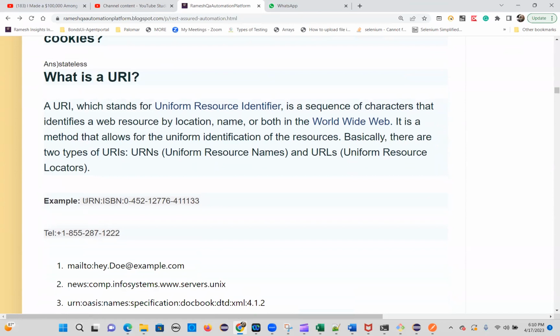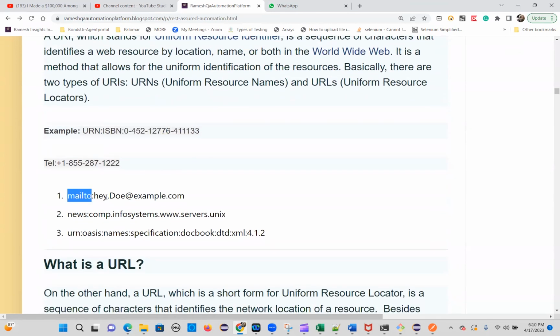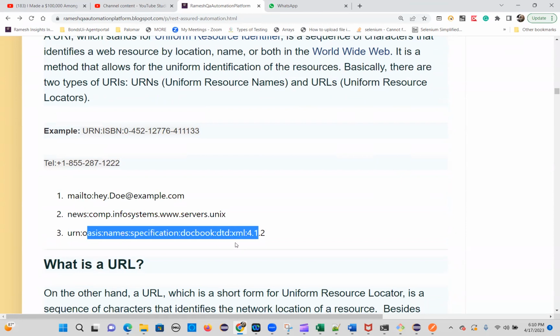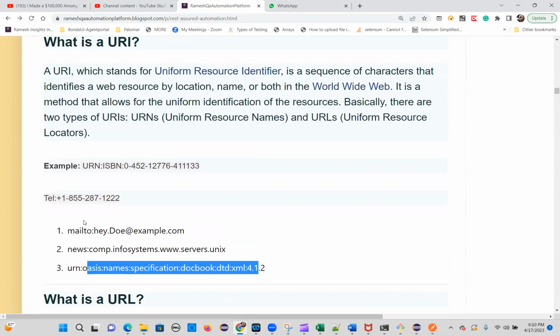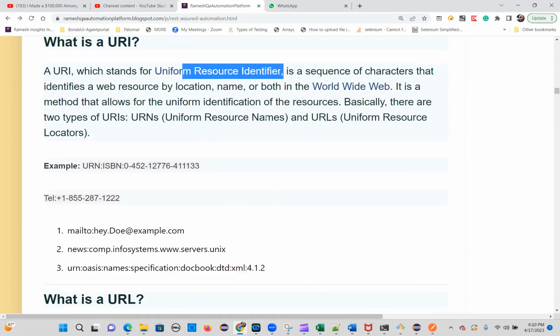And this is the example for a URN, Uniform Resource Name. It will be like this: mailto, news, this one, URN. So what is the difference between URN and URL? A URN is going to have a name.